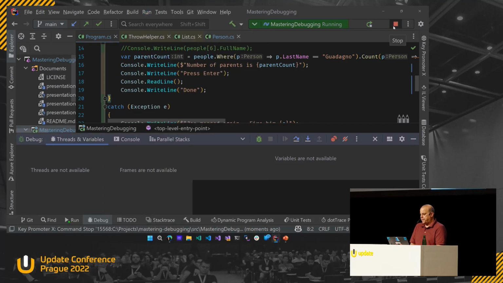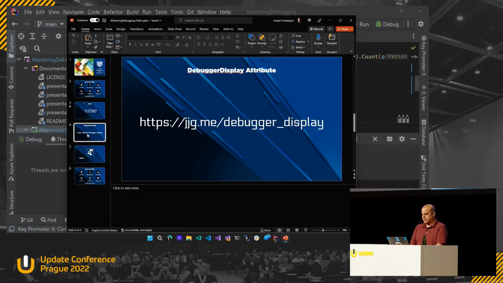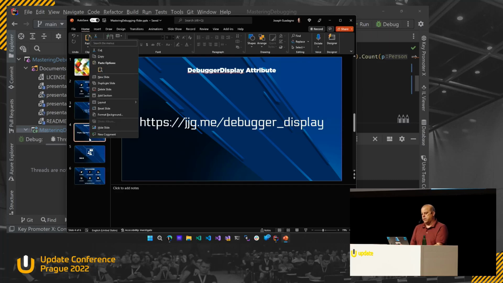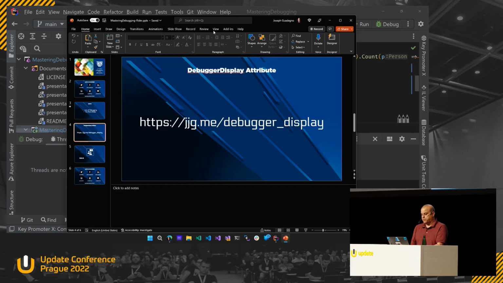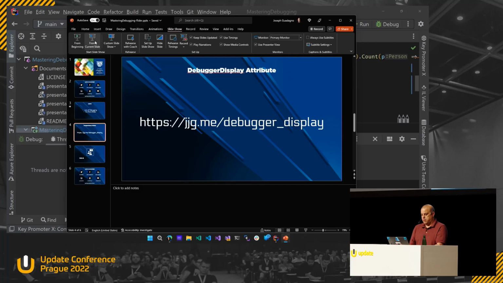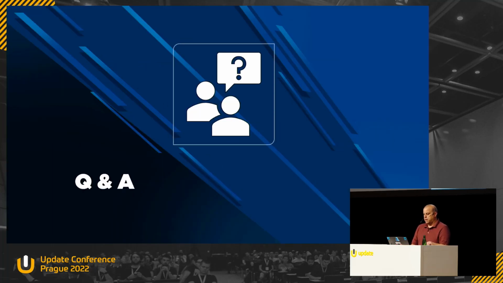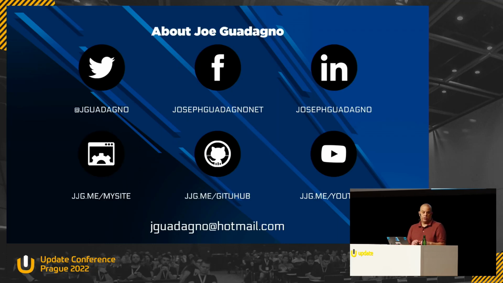That is all I had, and I lied, there were no more slides. There are actually 2 more slides. Let's pull those up. This is the slide that talks in more detail about the debugger display attribute. If you're curious about it, I wrote a blog post about it a while ago. If not, I'll open it up to any questions. You can leave my contact information up on the screen if anyone has any questions.